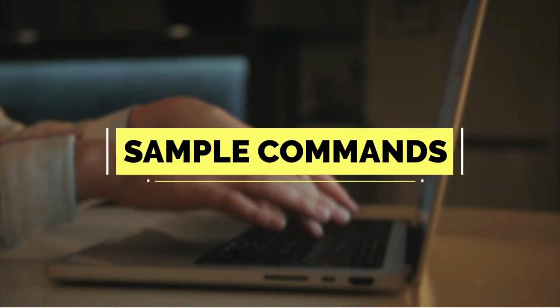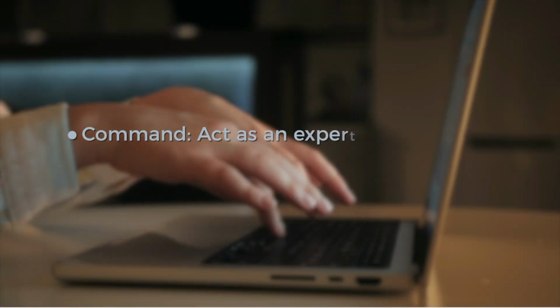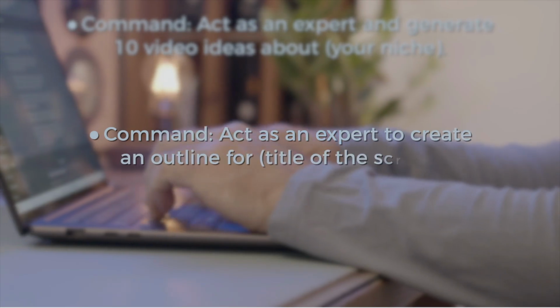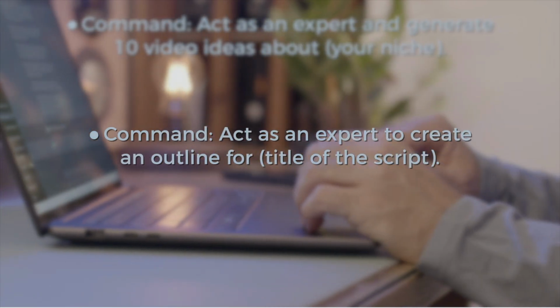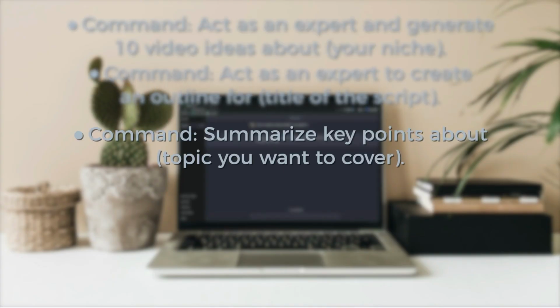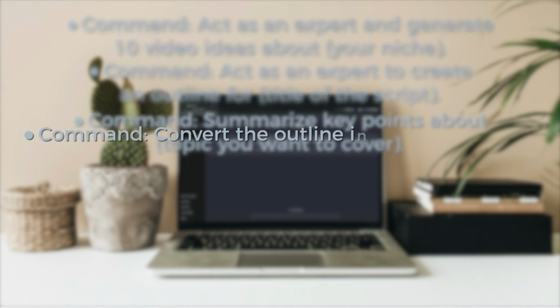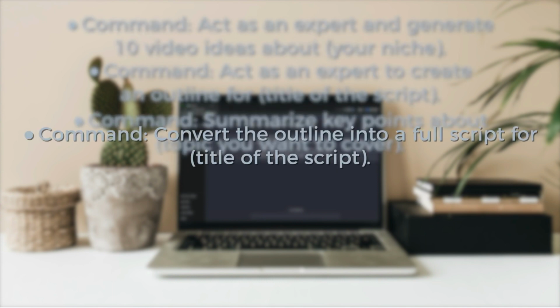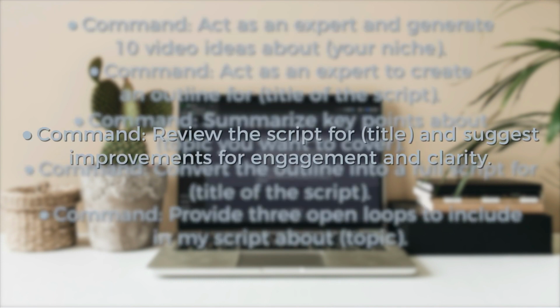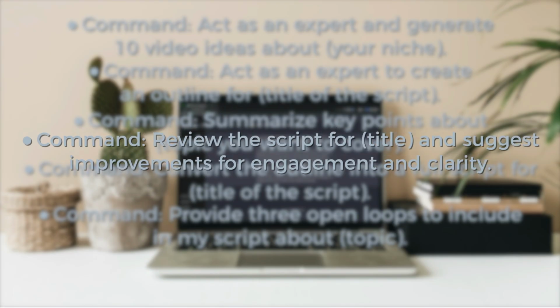Here are some sample commands for ChatGPT. Act as an expert and generate 10 video ideas about your niche. Act as an expert to create an outline for title of the script. Make sure to cover what we will cover in each section. Summarize key points about topic you want to cover. Convert the outline into a full script for title of the script. Provide 3 open loops to include in my script about topic. Review the script for title and suggest improvements for engagement and clarity.